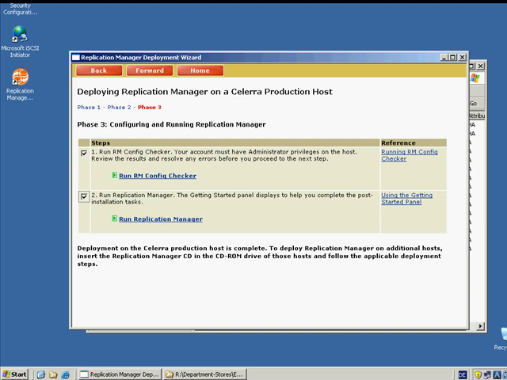This ends the deployment of Replication Manager and I'm ready to run the application for the first time.